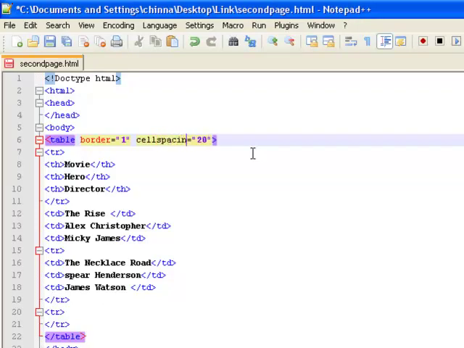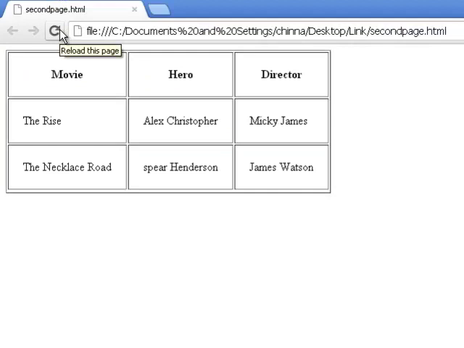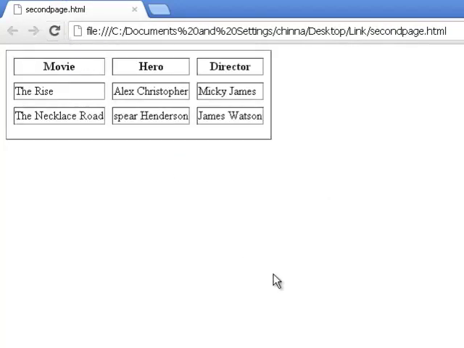Cell spacing, and I'm just giving it as 10 pixels. Save it and just refresh it. You'll see how my table is going to look. See, this is one cell, this is one cell. The distance between the two cells is nothing but cell spacing. The distance between two different cells is nothing but cell spacing. It occupies 10 pixels here, 10 pixels here, 10 pixels here, and 10 pixels here. So this is nothing but cell spacing.